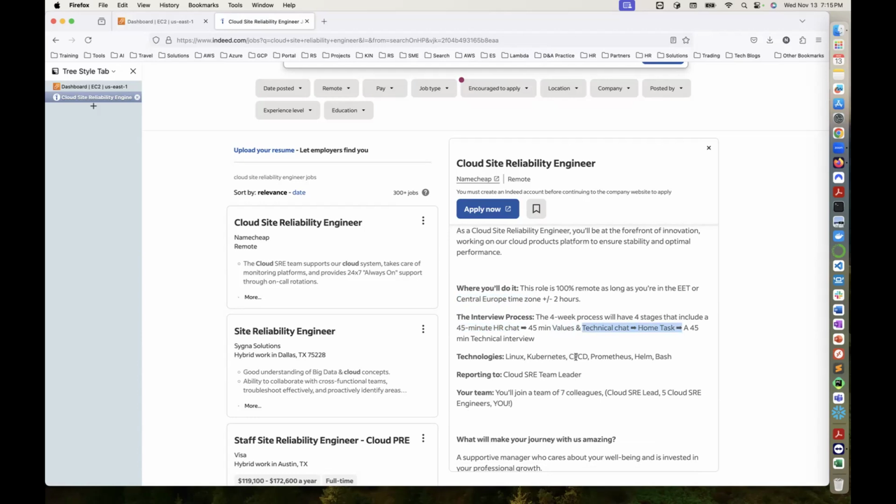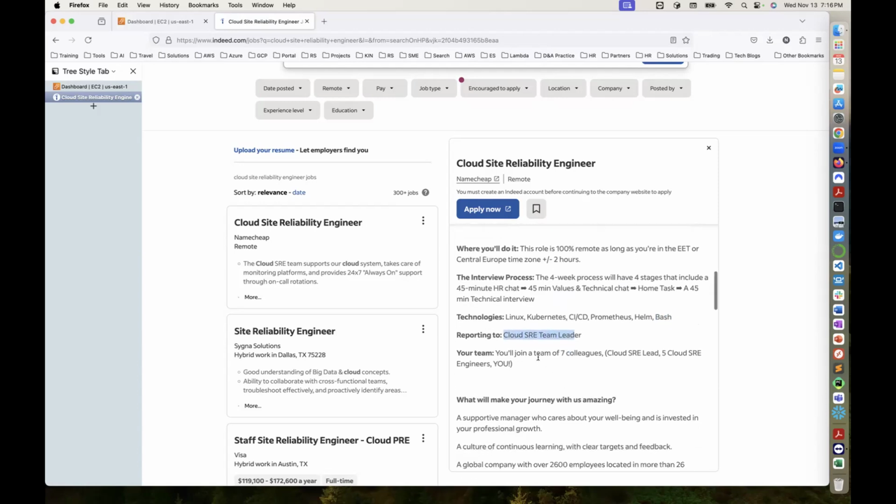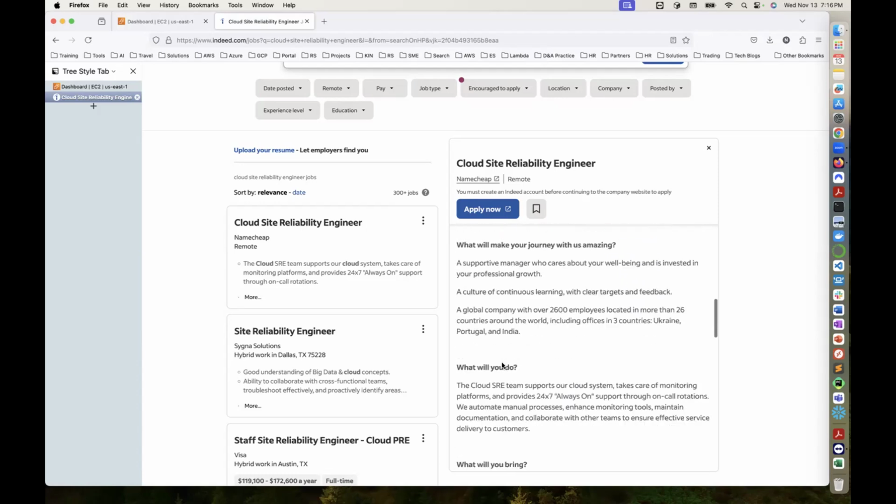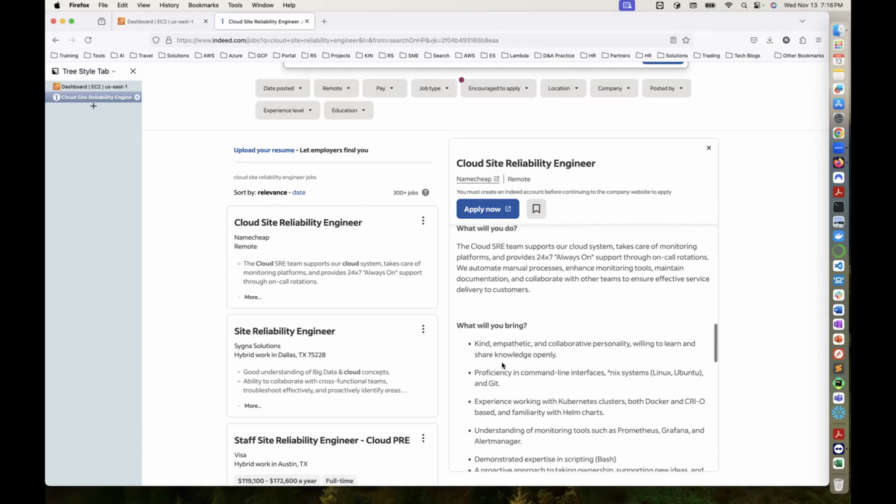Technologies are Linux, Kubernetes, CI/CD, Prometheus, Helm, and Bash. We have done Linux, we have done Prometheus, and we've done Bash. The command line is Bash. You're reporting to the cloud SRE team leader. You join a team of 7 colleagues: the cloud SRE lead and 5 cloud SREs, including you. What you bring to the team is that you have to be kind, empathic. Empathy means feeling for other people.